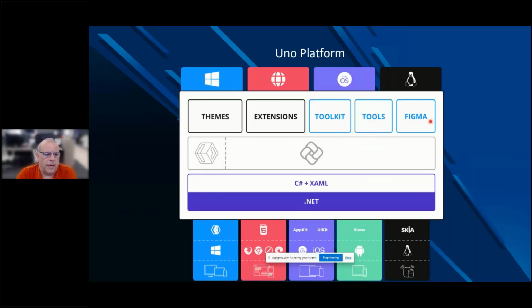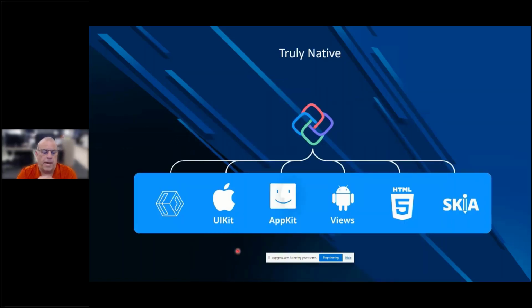So let's see what the platform buys us. Like I said, again, it works on Windows, the web, macOS, and Linux. There's a combination of themes, extensions, and toolkits, and it works with Figma out of the box, that, again, translate into the different environments. And it's truly native.